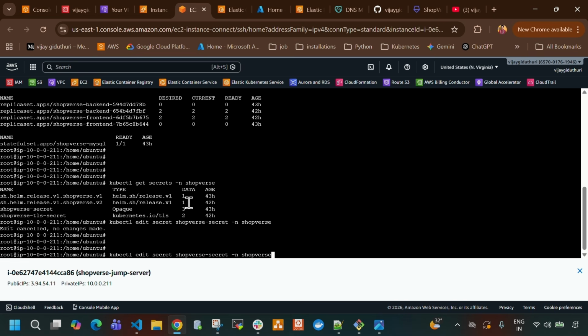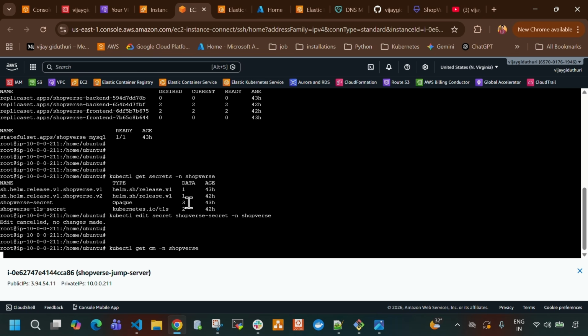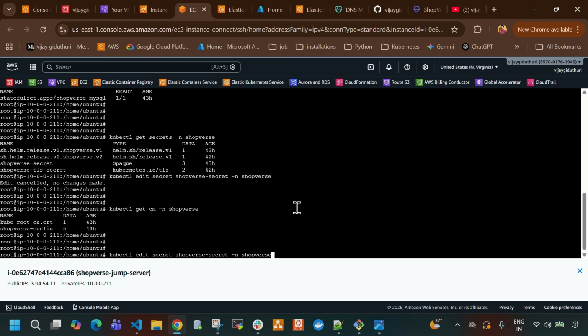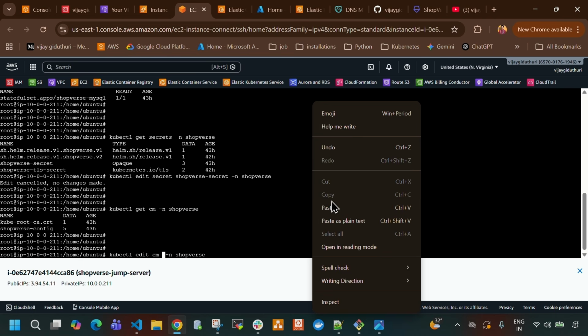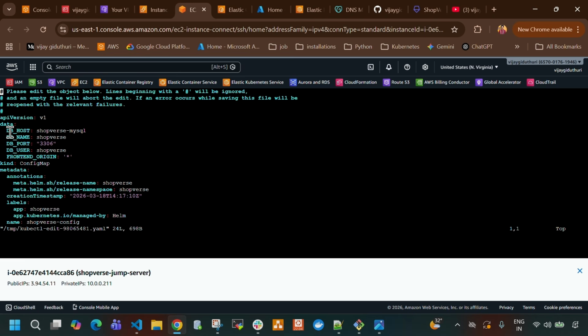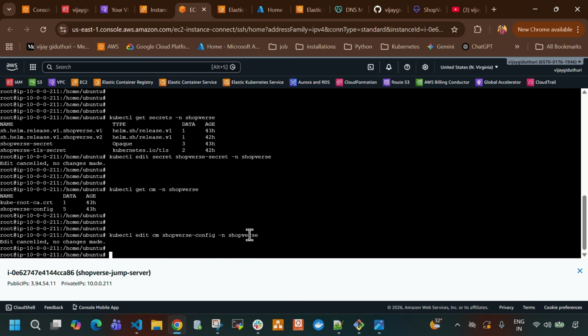So now let me do kubectl get config map, and this is the Shopverse config map. Okay, so let me copy this name and let me enter into this config map, and let me provide the name of the config map. And inside this config map, basically we are storing database host, database name, database port, and database username, guys. Okay, that's it. So this is about the config map.